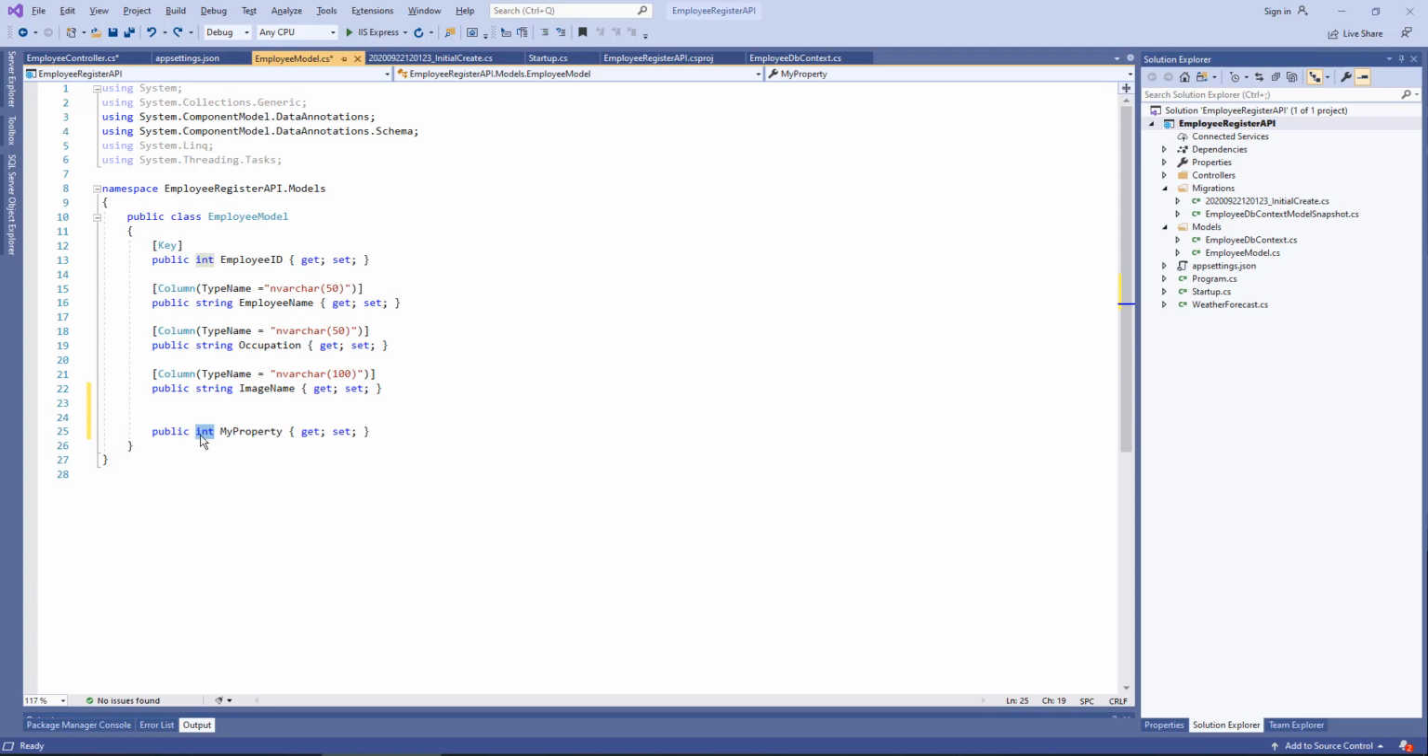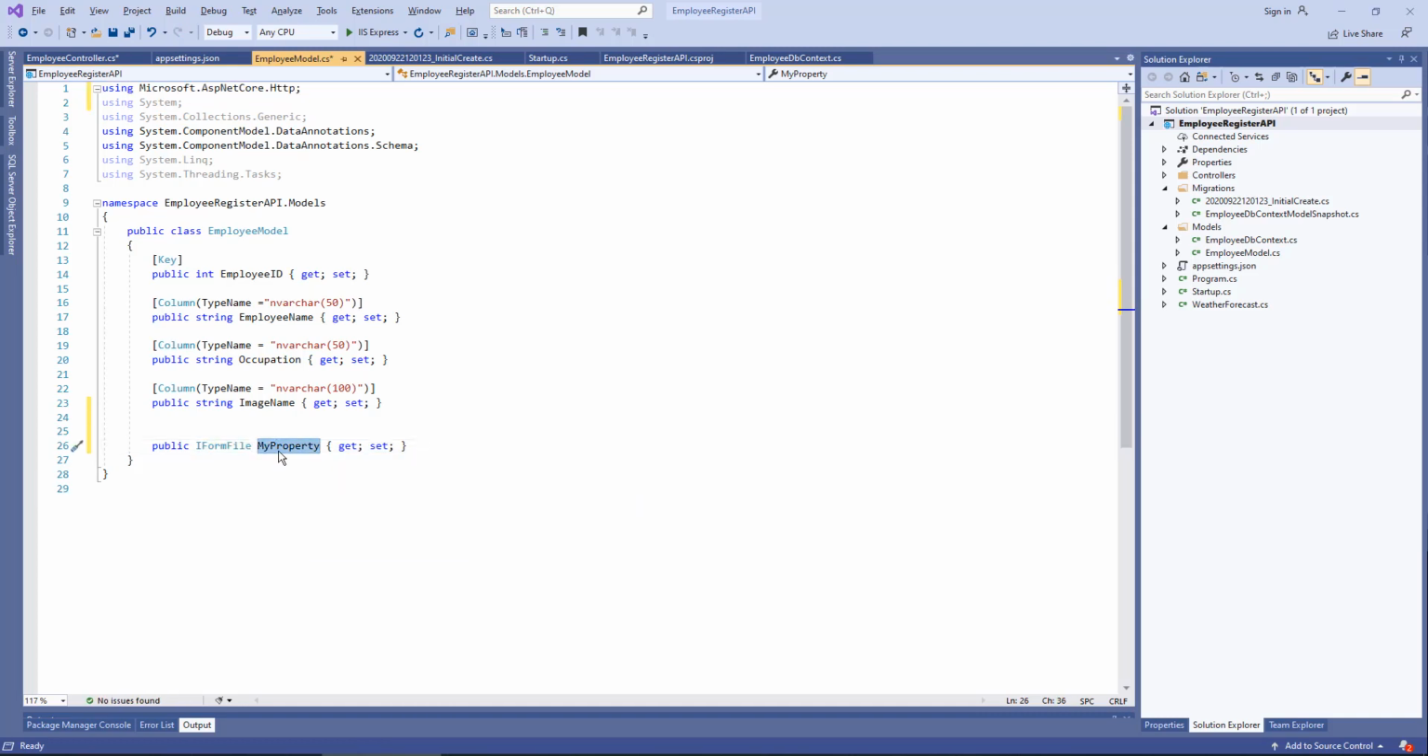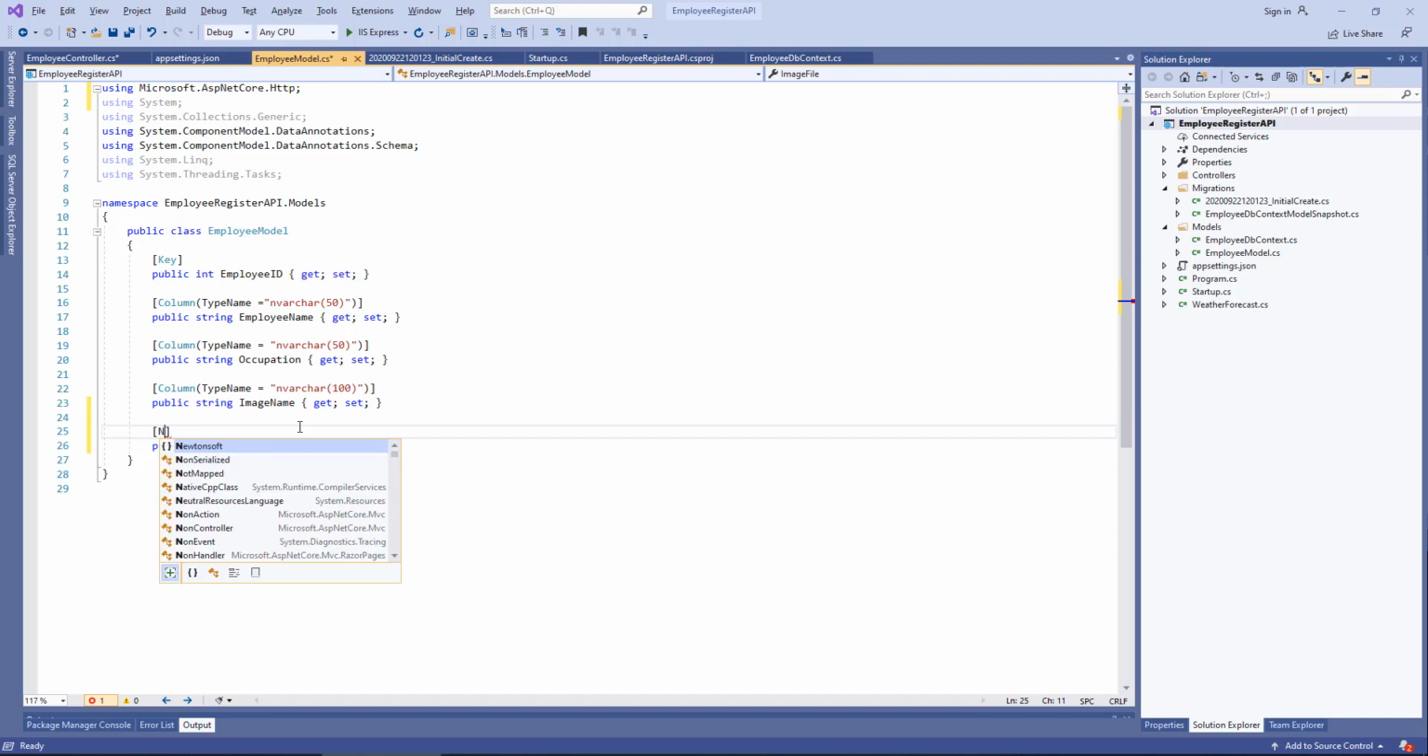With this property, we have to receive image files. So this should be of the type IFormFile. I will name it ImageFile. This is not a property corresponding to a SQL Server column. So we have to ignore that mapping in future. So we have to mark this as NotMapped.